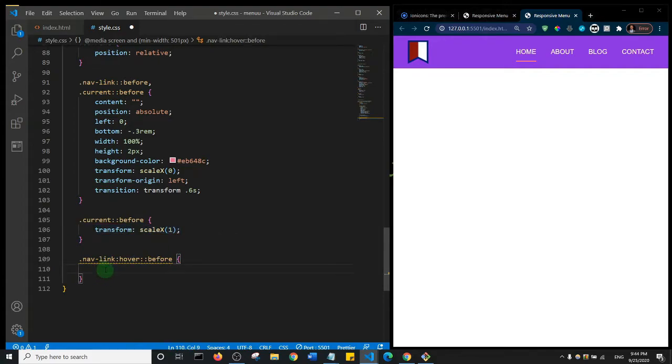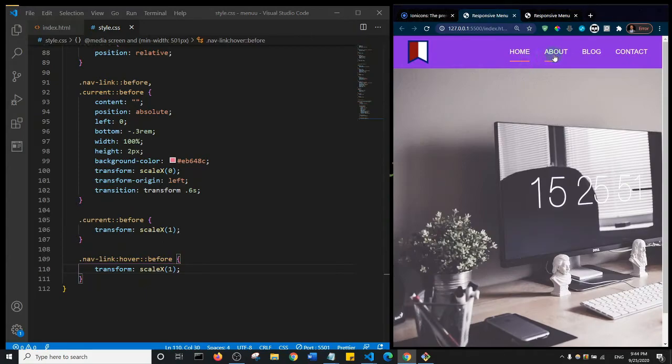So I'll come here and paste it in, and then I'll save. Now what this does is that it creates the hover effect. So as you can see, we now have our hover effect. So I think at this point we are done with the desktop view. Okay, so what I'm going to do next is I'm going to create the mobile menu.